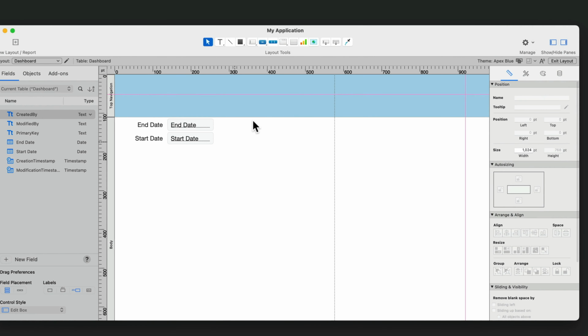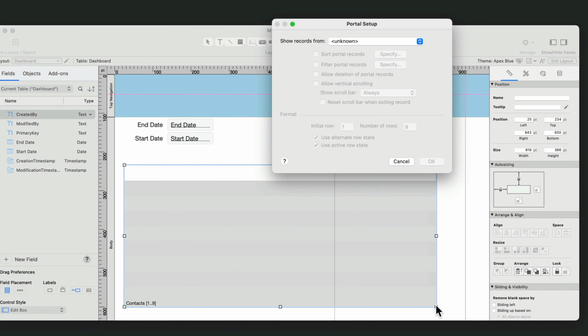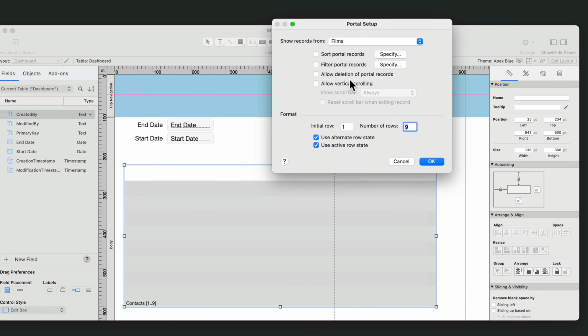I'll go into layout mode and we'll use the same portal tool that we did earlier, and I'll draw a basic portal here on our dashboard. And just like before, we could pick the current table, but that doesn't apply in this case. We actually want to relate the dashboard to the films table occurrence, so I'll select that. We get our usual options of sorting and filtering and so forth.